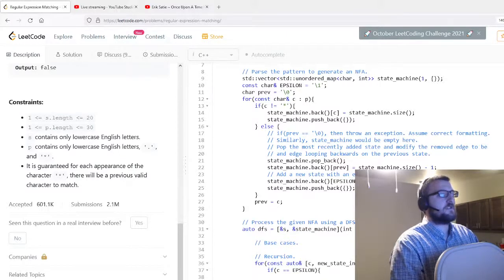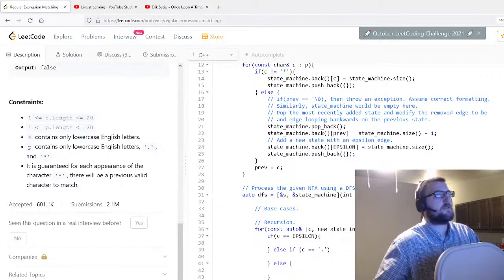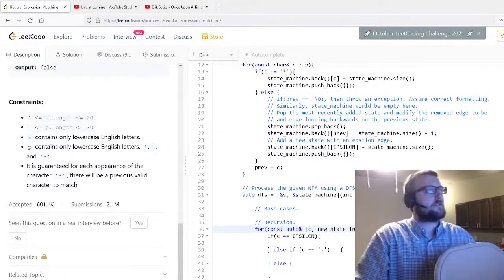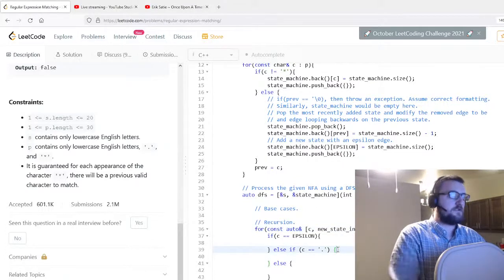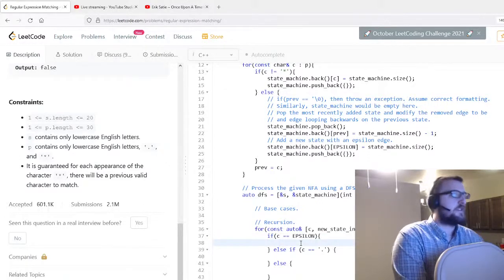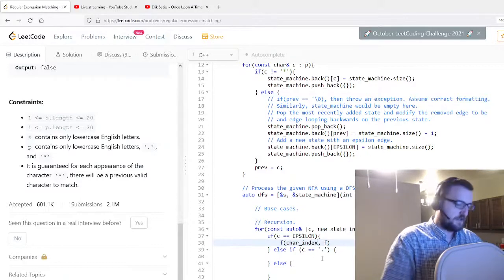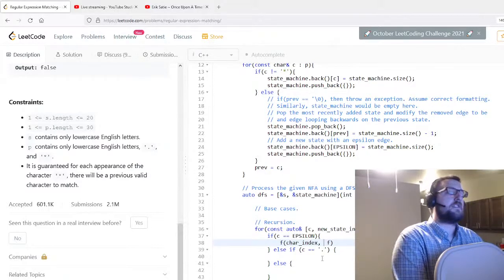C could be the dot character, or it could be any other character. Okay. So what can happen is, if we're looking at epsilon, then we continue our recursion without incrementing our character index. So don't touch the character index, and we update our state index to the new state index.